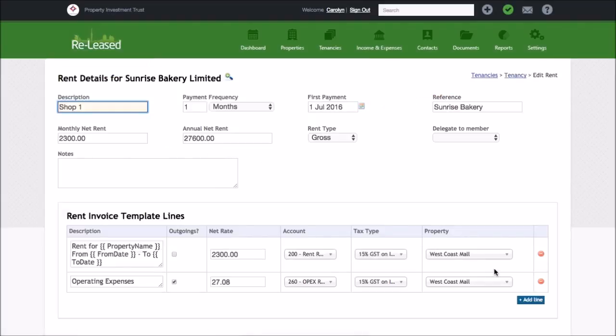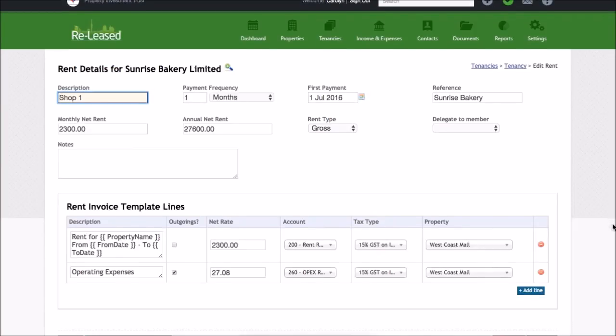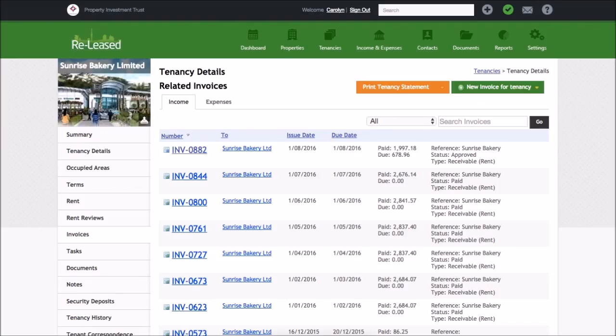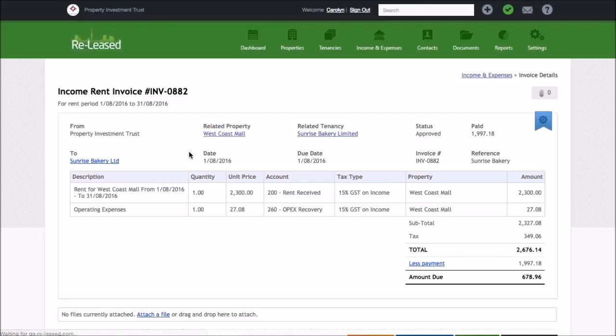You can break the rental charges into the various income accounts over as many line items as required, and the template can contain other items, such as service charges or OPEX. Xero tracking options can be selected here as well. When the rent invoice is generated, it syncs with Xero and updates with your Xero invoice logo and branding.